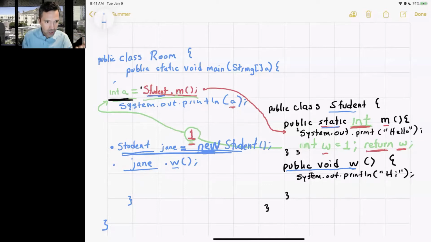to call w. And all of this just because w does not have the keyword static. All of that because this one, w, is an object method. This m is a class method. For the class method, you use the name of the class. For the object method, you need to create an instance, a student instance.